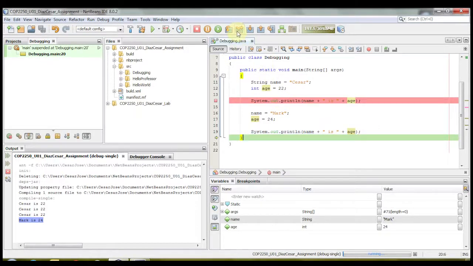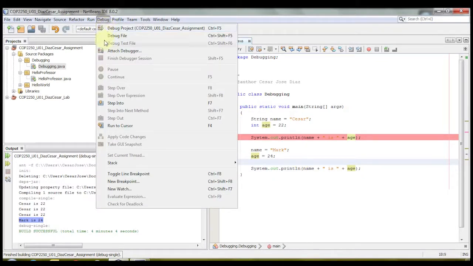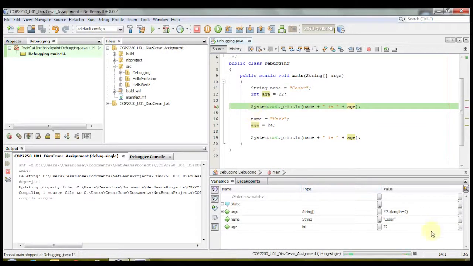Now there's another button here called Step Over Expression. I'm going to stop the debugging and rerun it. Go to debug and then debug file. As you can see, we're back at the top. Everything started over. We have Caesar and then 22.